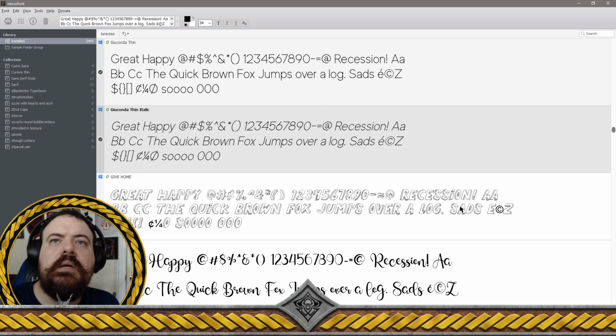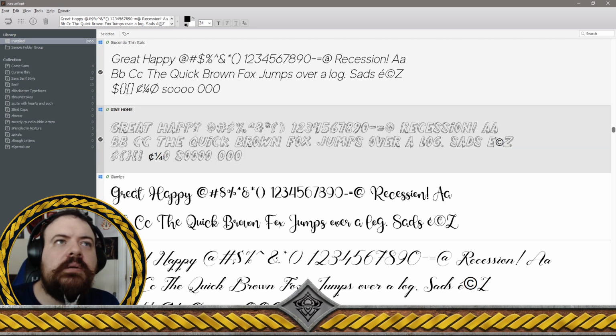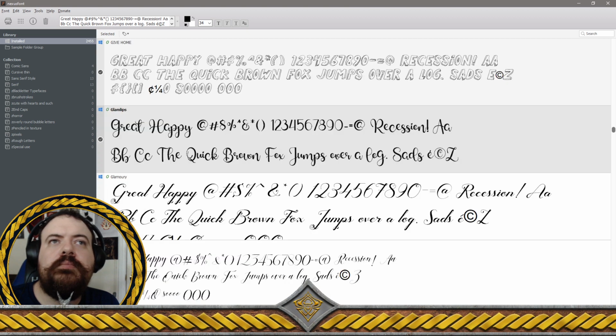Let's see. This one has the sides problem as well. They're not all consistently getting shade on one side. Like the R here is not consistent with the B. Yeah. I don't like that the A doesn't close on this one.